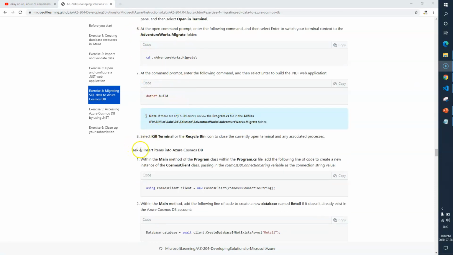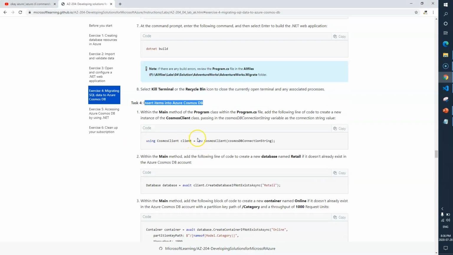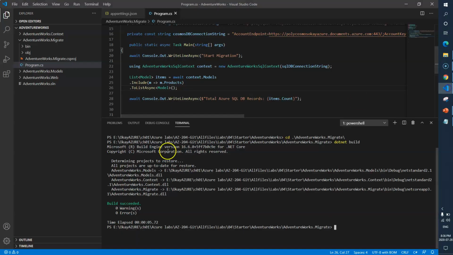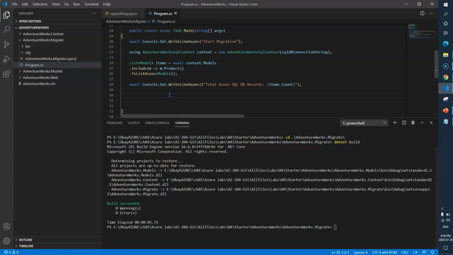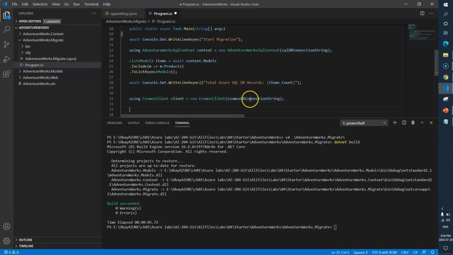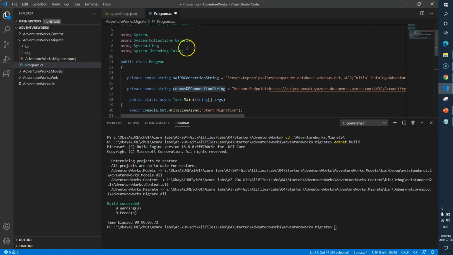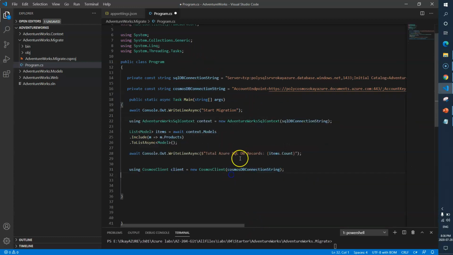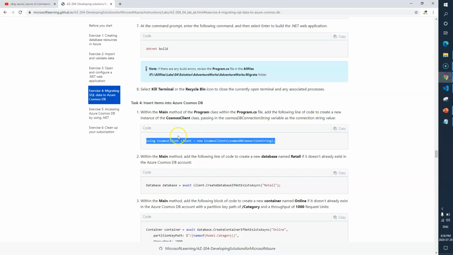Let's go to task 4. Task 4 says insert items into Azure Cosmos DB. So again we need to go to the main method of our Program.cs class, and there we need to create a new instance of CosmosClient so that we can connect to Cosmos DB. So in the main method I'll put this line here. Here we are passing the Cosmos DB connection string coming from here. Here it is. Let me just pull this down. Save, go back to the browser.